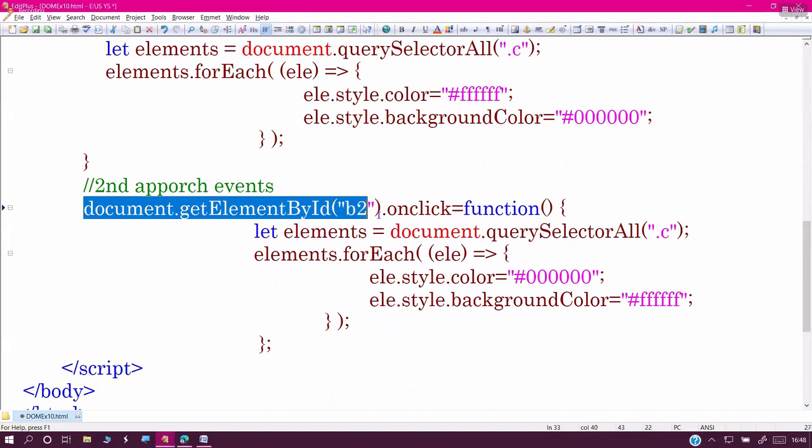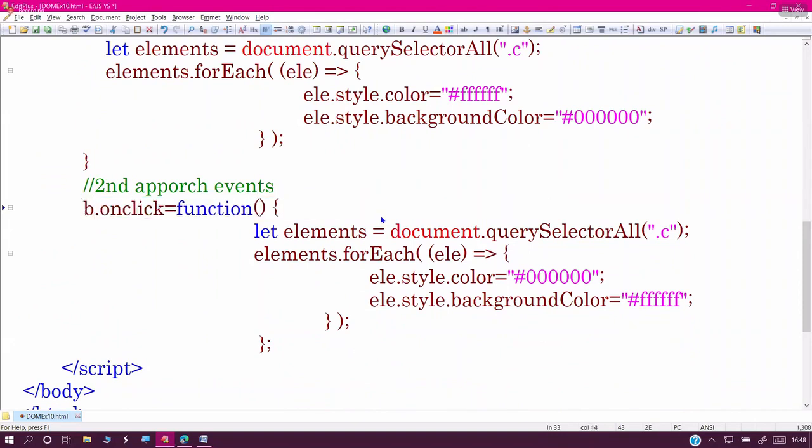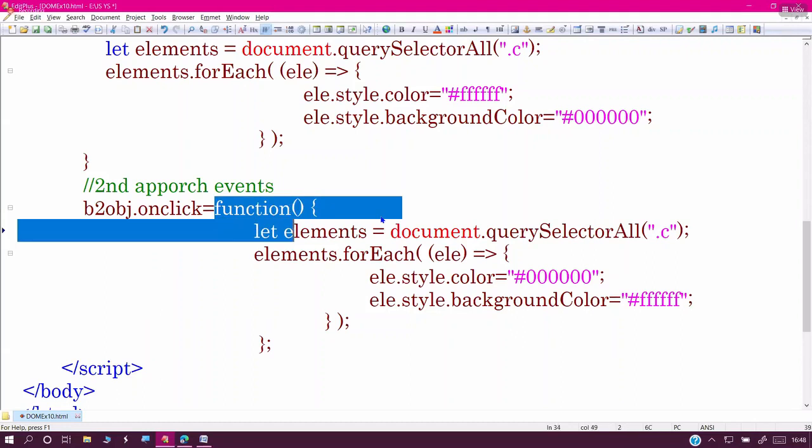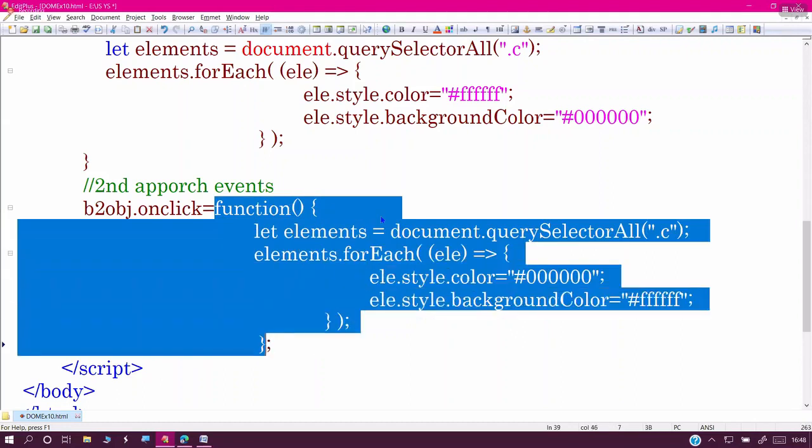document.getElementById of B2 creates the button 2 object. Button 2 object is created here. Button 2 object dot onclick equals to, what is this? Function expression. Why, sir, there you called arrow function, here you called function expression?